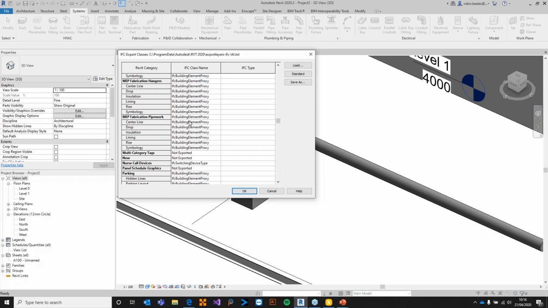And you'll notice if you scroll this list that there are a number of those in that list. So that's another job, is making sure that you have as little of those as possible, and where you've got something that is specific, like, I don't know, mechanical equipment, for example, it goes out as a more specific object rather than just a building element proxy.